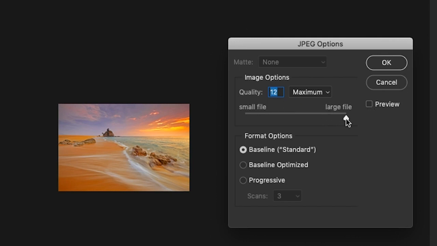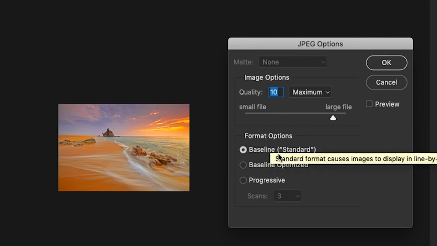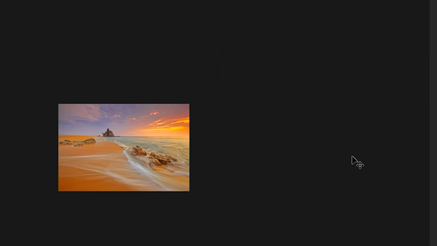You can actually go up to 12, which will give you a higher quality image, but personally, I can't really see the difference between 10, 11, and 12. And then for the format options, I tend to leave it on baseline for my JPEG files. Now, when I'm outputting for online use, I use a different method if I want a JPEG file. I will only use this option when I want to save that file for use for printing purposes. So I'm going to go ahead and cancel out of this.